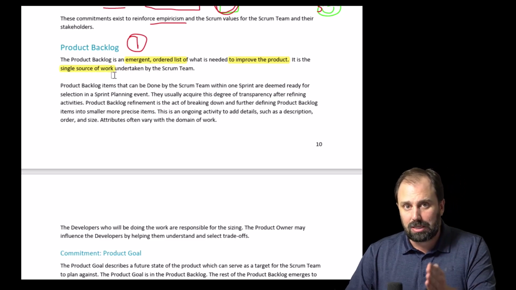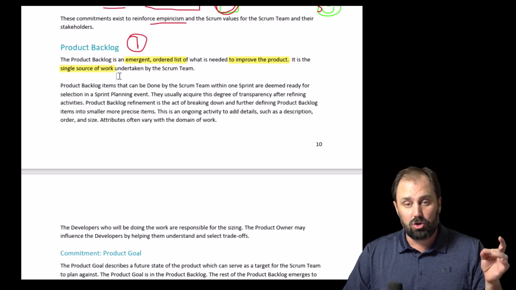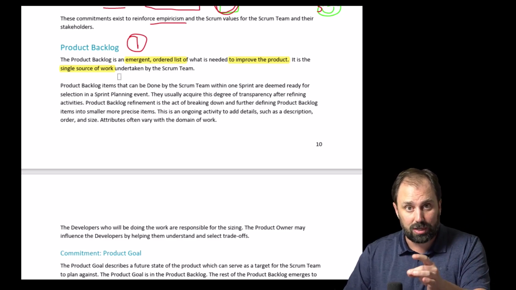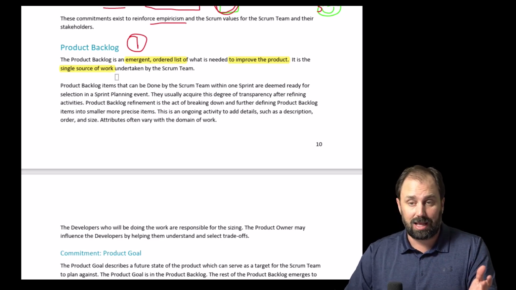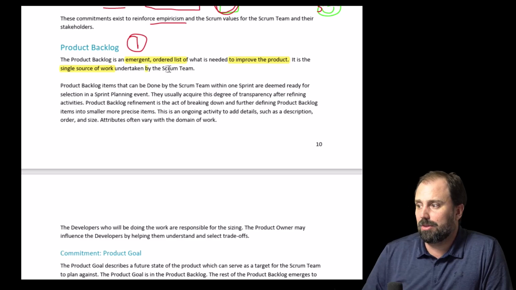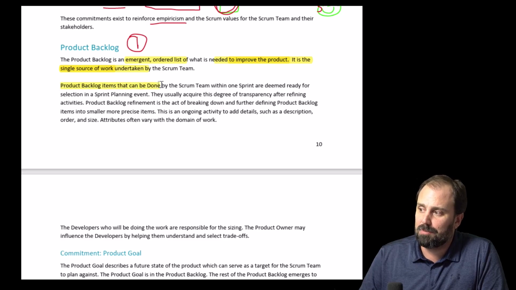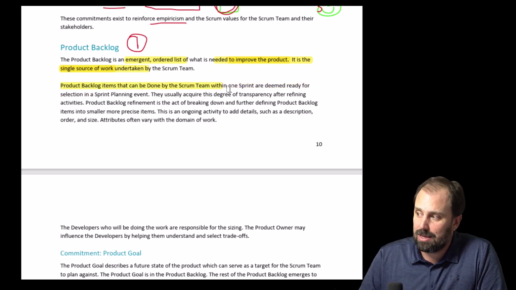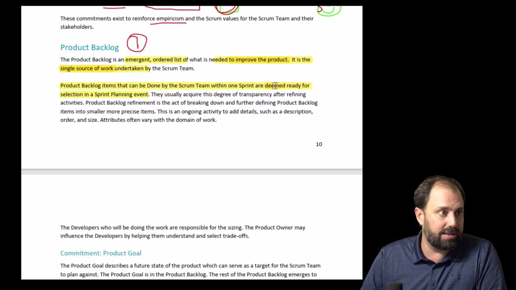If people are working on things that are not on the product backlog or did not originate from the product backlog, then you do not have commitment to the Scrum process and you do not have focus. Those things are values. You violated them. Get better. That's life. Okay? Single source of work undertaken by the Scrum team. Sweet. Product backlog items that can be done by the Scrum team within one sprint are deemed ready for selection in sprint planning. So the keyword in there is the ready part right there, okay?